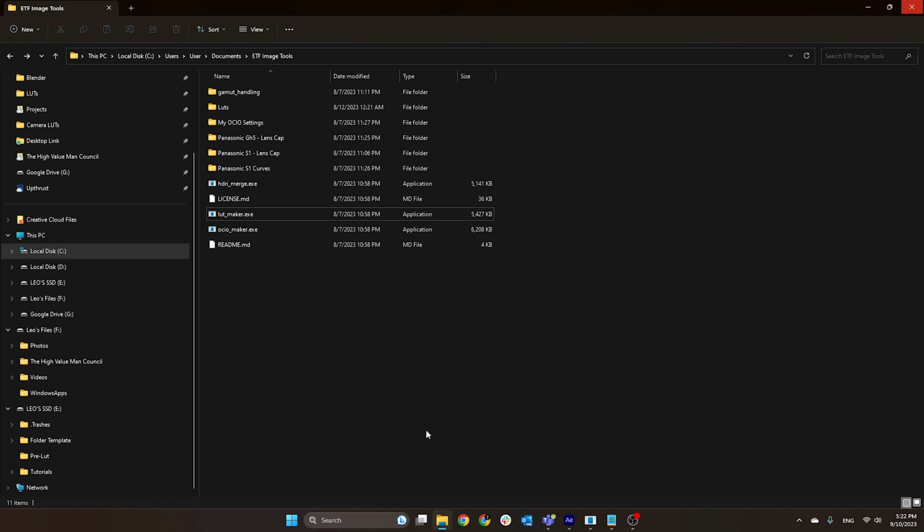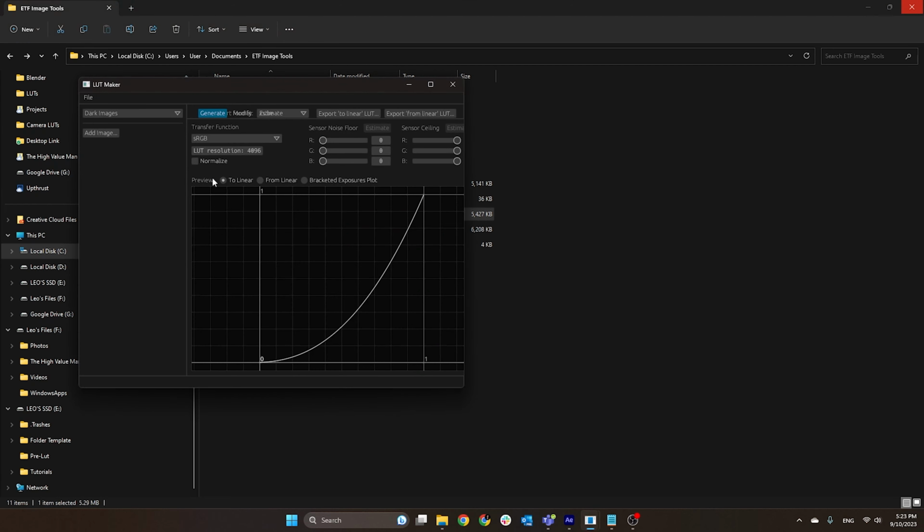So let's start by looking at this tool, the ETF image tools, where we're going to be using LUT Maker. This was created via the Ian Subert Patreon. So yeah, it's well worth it. If you do have the money, just go there, sign up and be part of it. But basically, he uses this for Blender, but we are going to use this for everything.